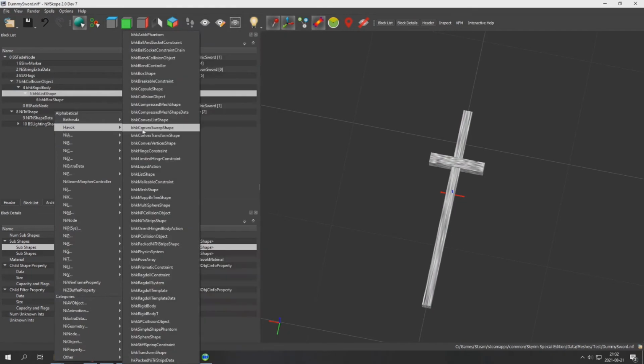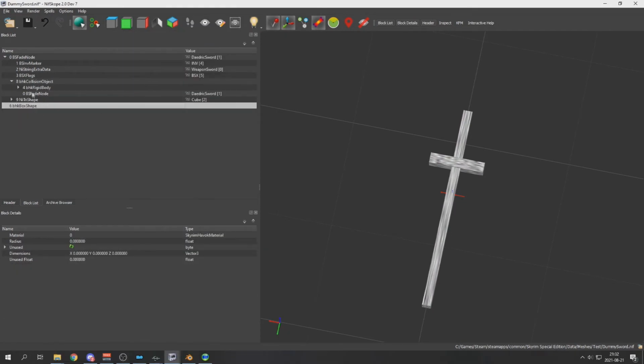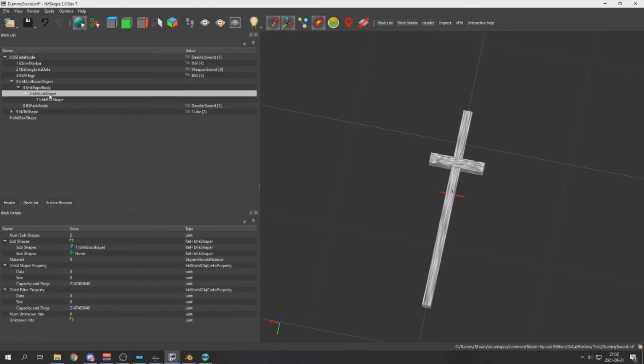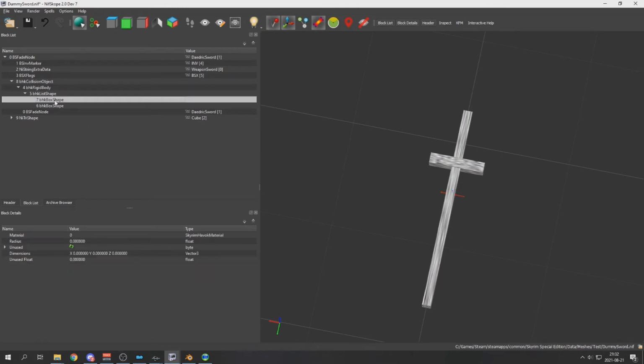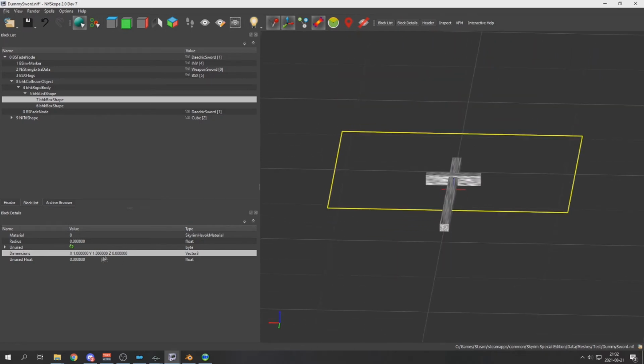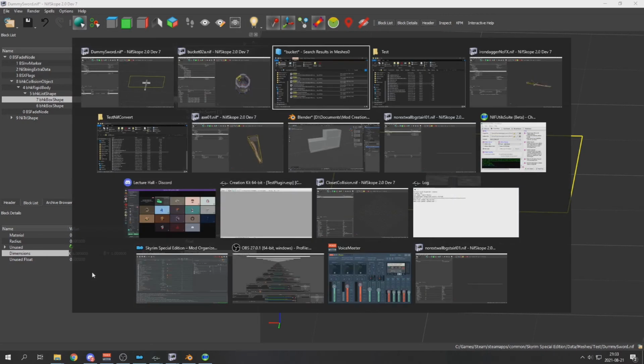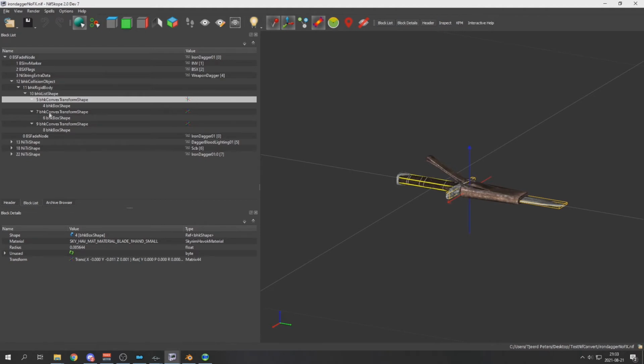Insert, yep, Havok HK box shape. We haven't actually given them any dimensions, so that's a bit too wide. Let's look at the dagger to see what somewhat appropriate values are.